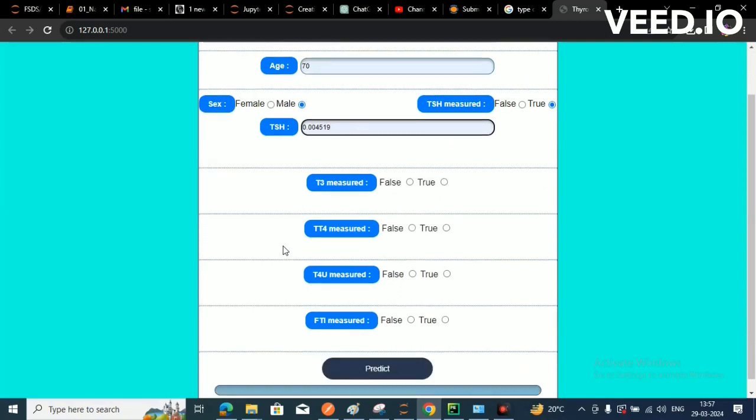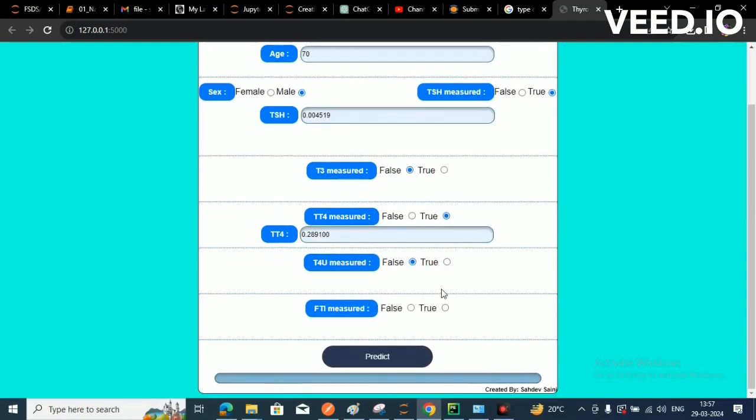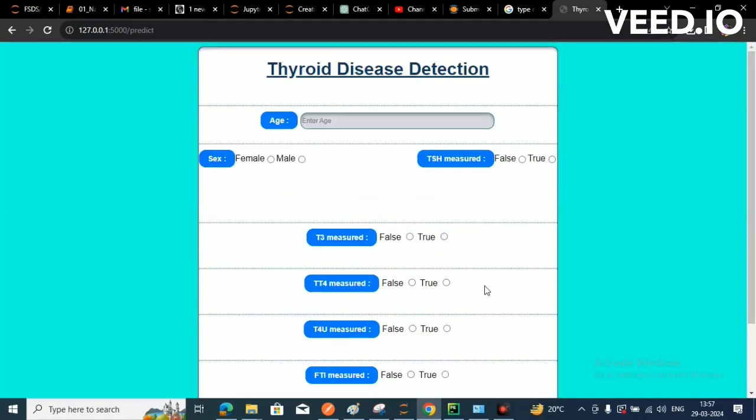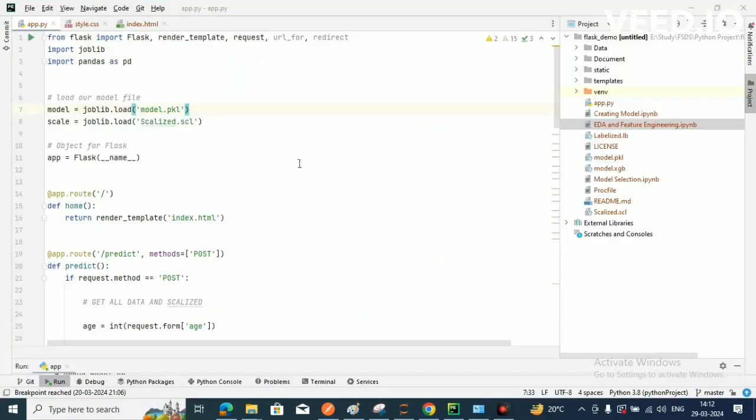T3 measured we are selecting false, and TT4 measured we are selecting true. I'm taking random values. After entering all values, we run the model, and the result is thyroid negative.